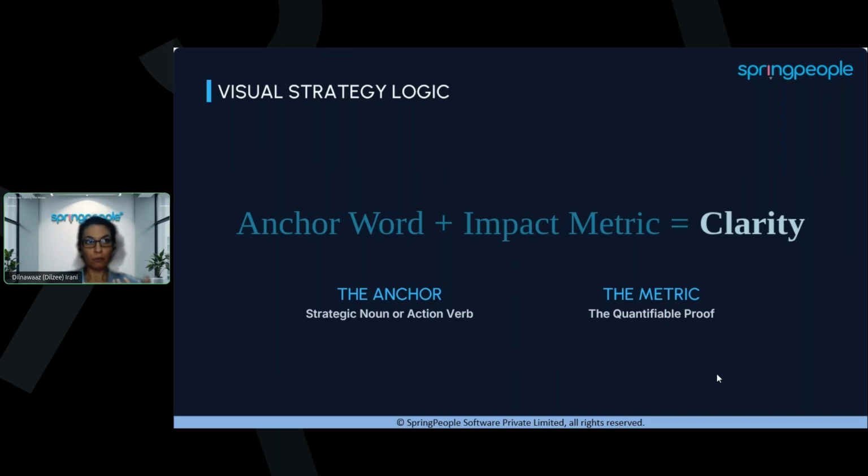When you bring both of these together, now that is when you achieve true clarity. Yeah? It's with the precision of your anchor word, your anchor phrase, with the impact metric that you can convey something which forces your audience to sit up and take notice.